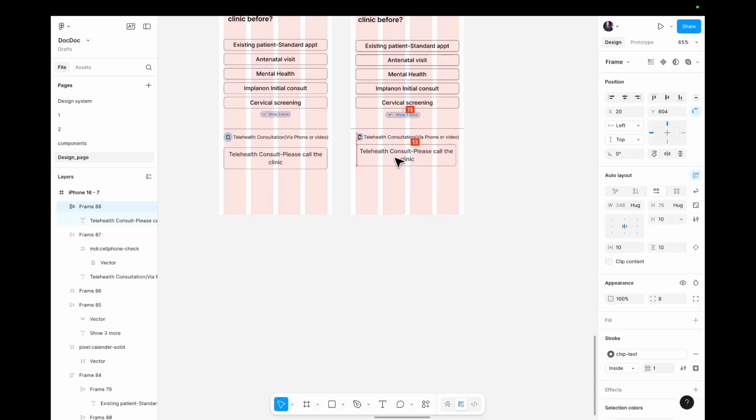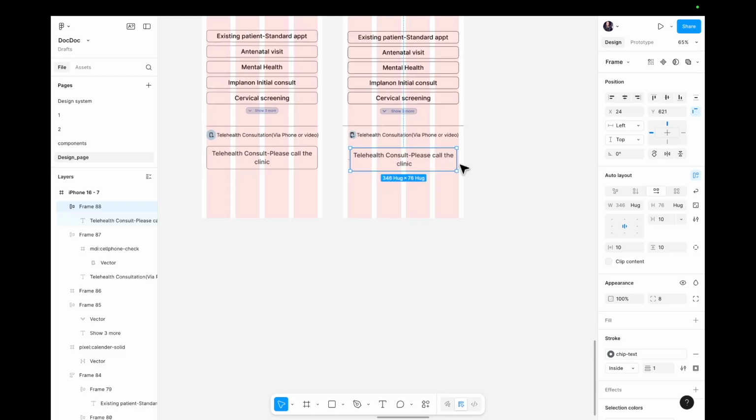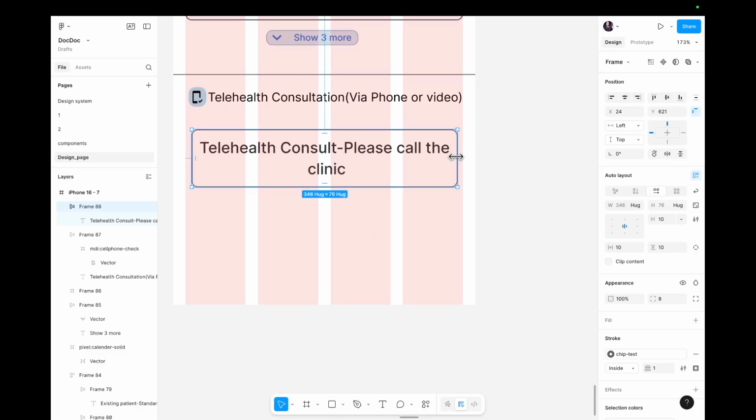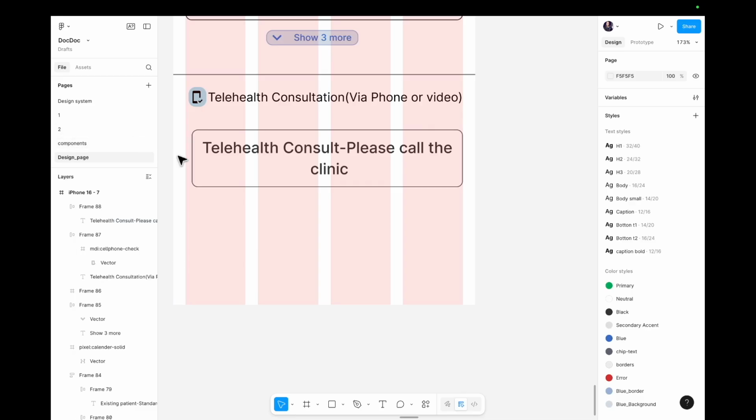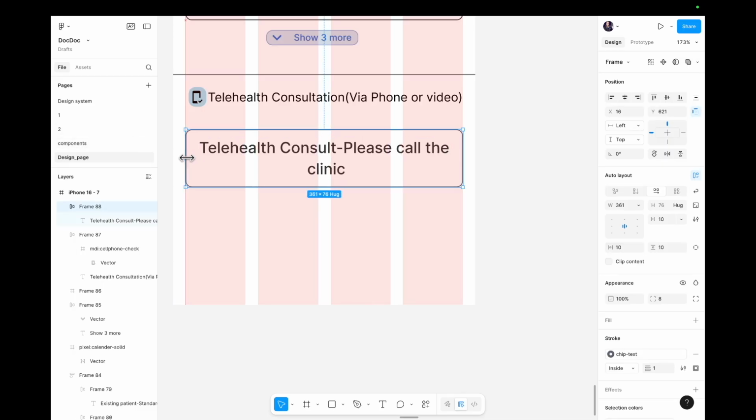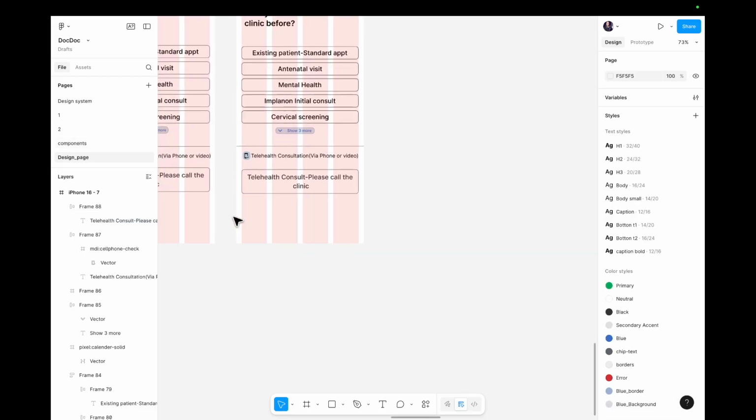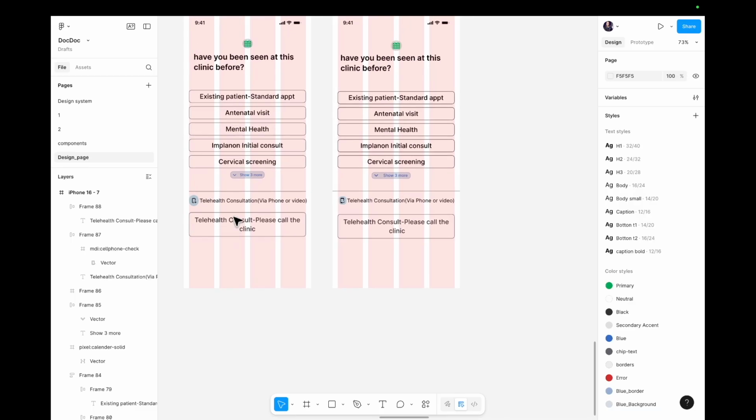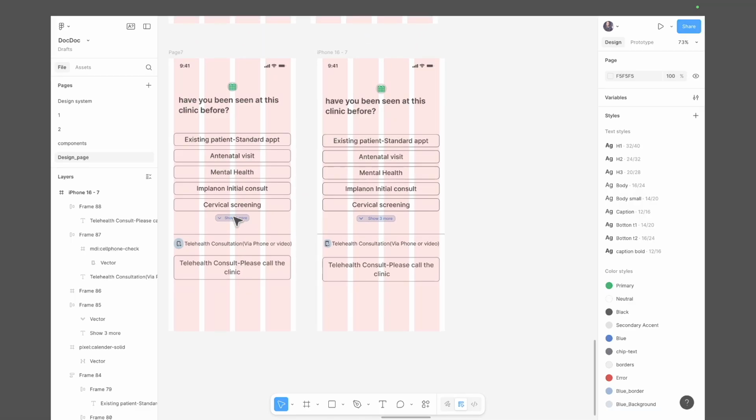So here we go, but it needs to be aligned with our grid. I will put it here. I will stretch it up to here. That's a good one. We made it.